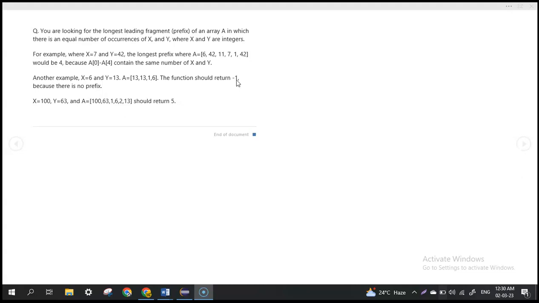Okay. Again, in this case, if you see x equals to 100 and y equals to 63 in this array, when you will traverse the whole array and will count the occurrences of x and y, you will see till the a of 5, the number of occurrences of x and y will be the same. So it should return the longest prefix position, that is 5. Okay. I hope the question is clear for you guys. So let's try to solve it.